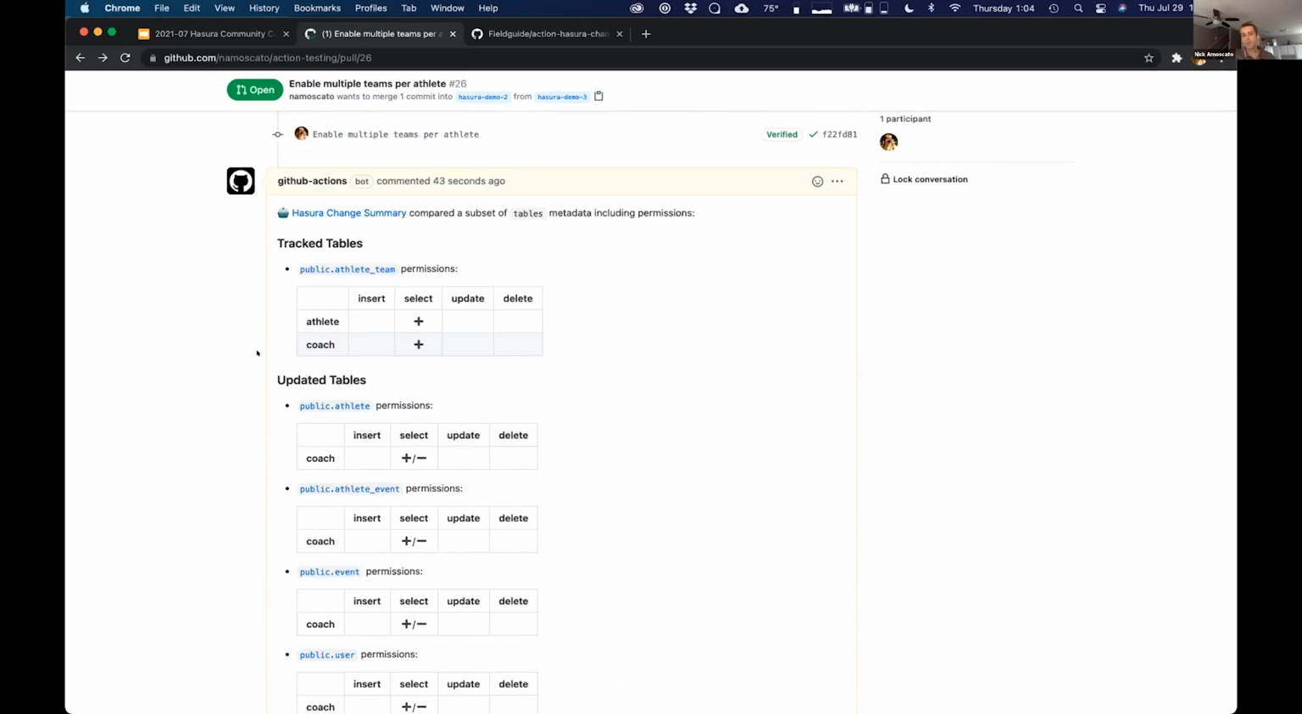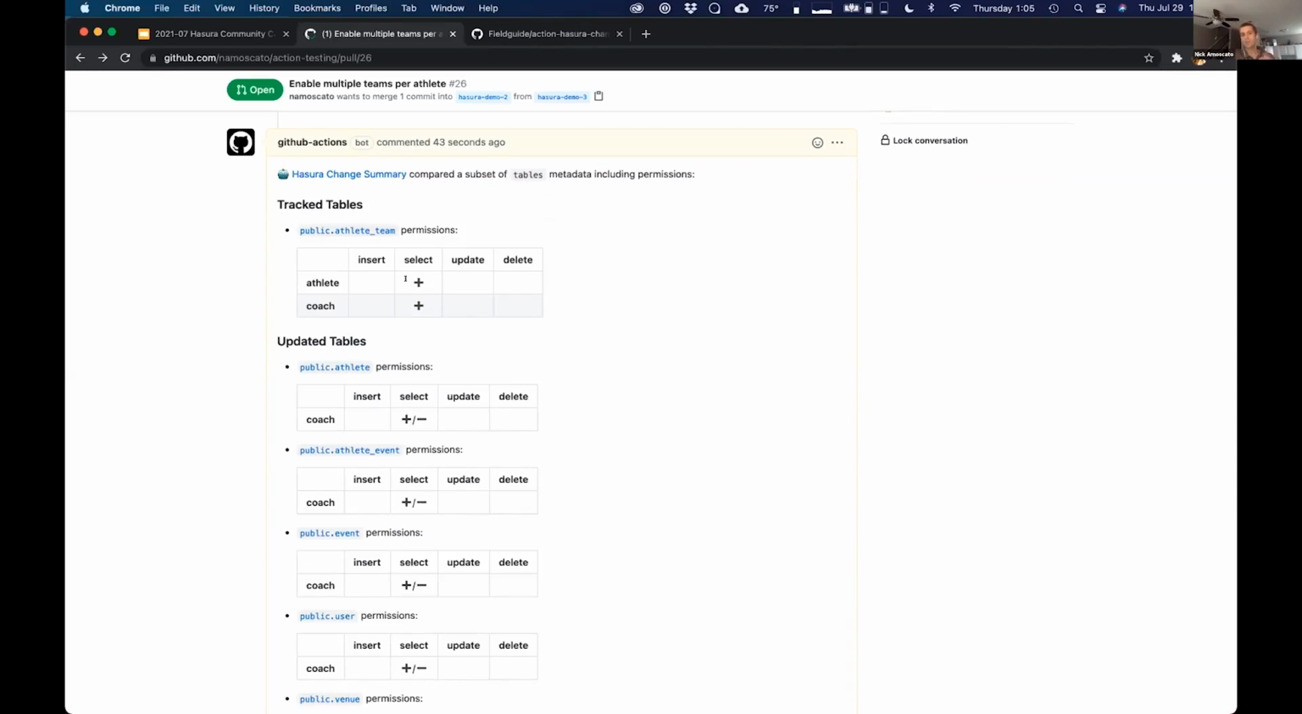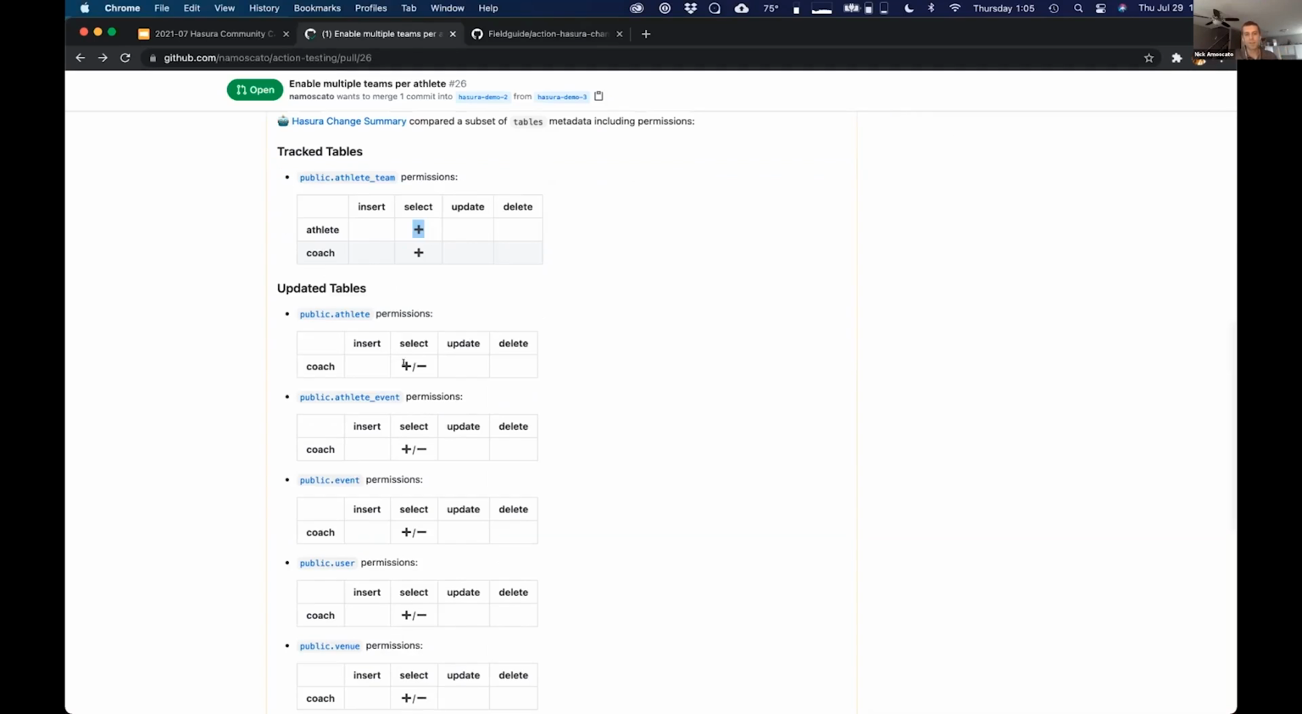And then in particular, if there were any permission changes associated with those tables, we can see a similar table layout to what you would see in the console, where the rows are associated with each user role and the columns are your operations. The icons I do want to point out are different though. This is really descriptive of the change itself. So a plus denotes that permissions were added. So select permissions were added, and then plus minus updated, minus deleted, etc.